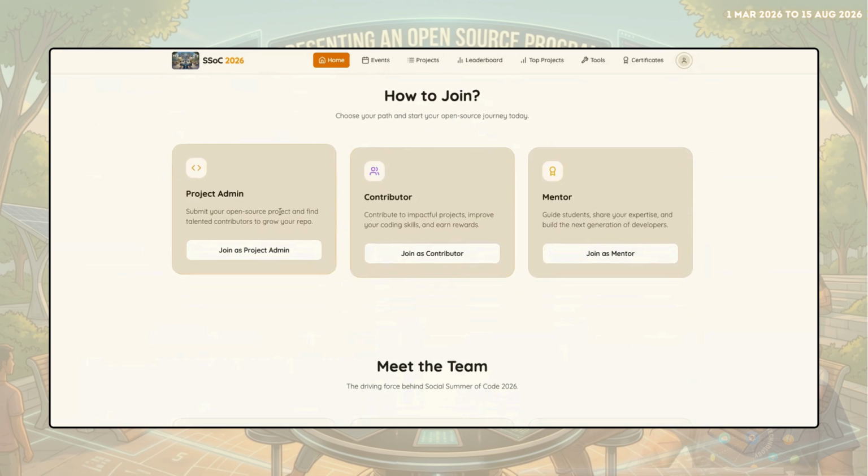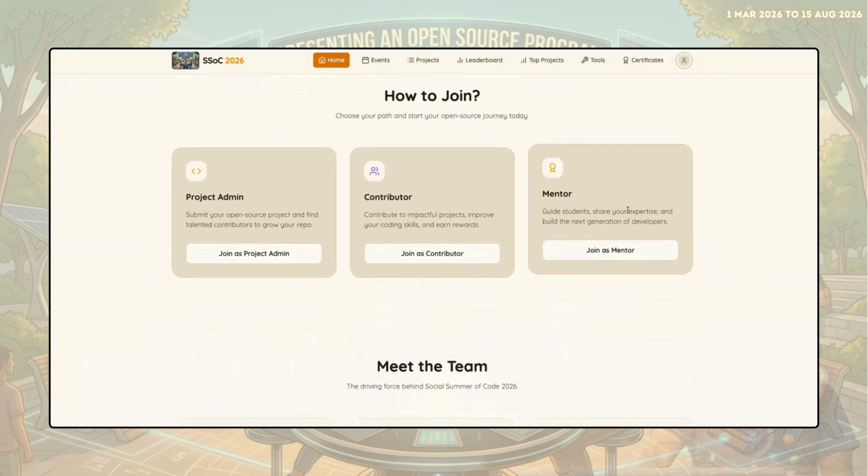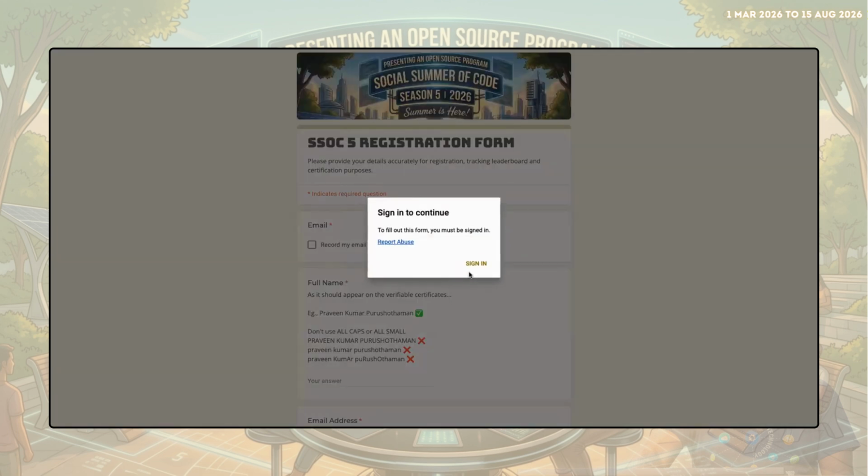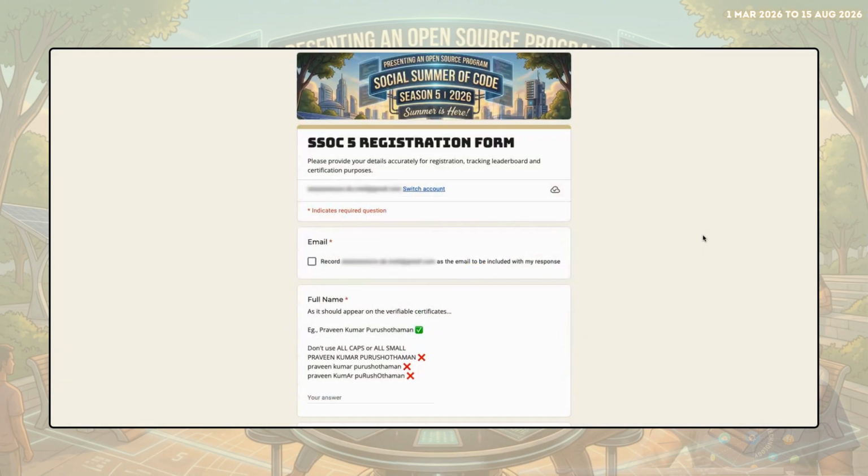You can either register as project admin or contributor or mentor, but since at this point of time project admin and mentor are closed, join as a contributor. When you click on this, it will open up the SSOC 5 registration form, and you have to use login and then register. The moment you click on register as contributor, you would be presented with this form where you would be able to select which email address that you want to be included, but it will always default to the logged in email address. Make sure you log in before you start with this form.